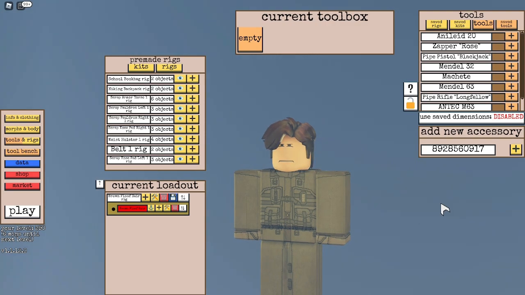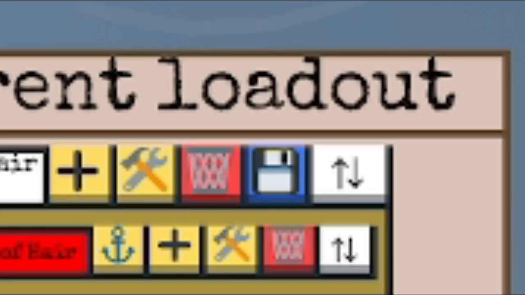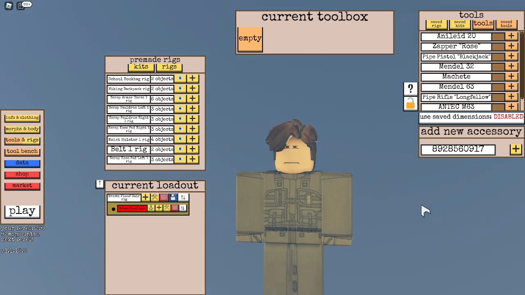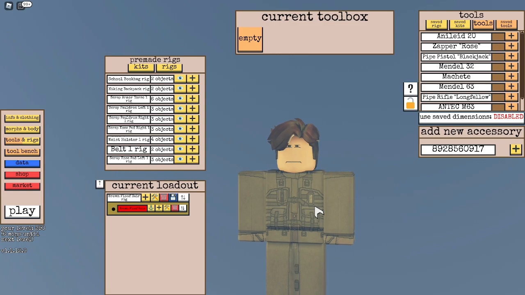In order to save a rig, click the blue Save button, and then click the Pencil and Paper button into the Saved Rigs tab. This will allow you to share the same rig with different characters.